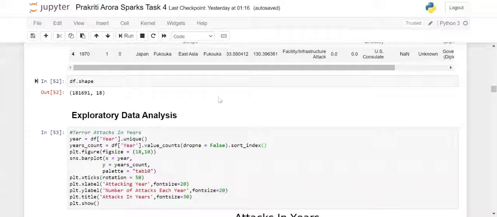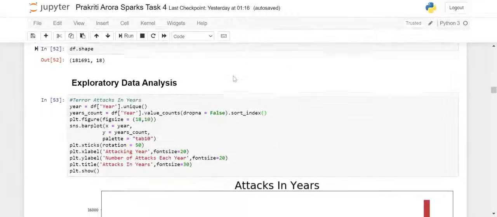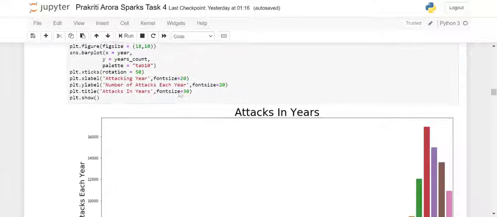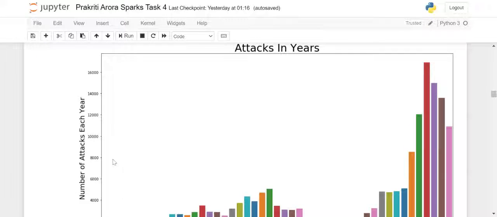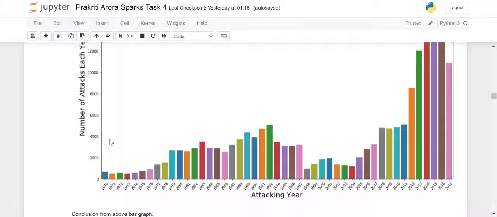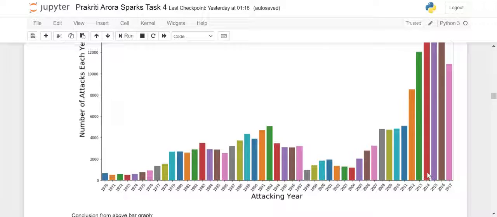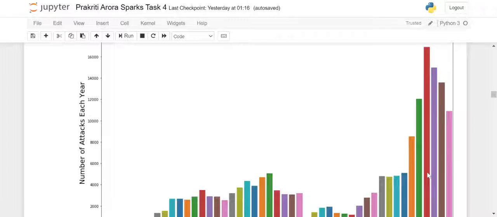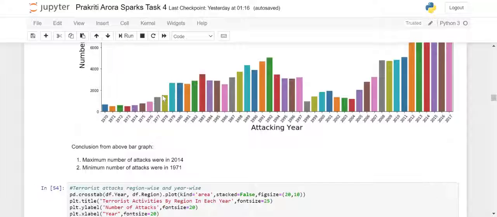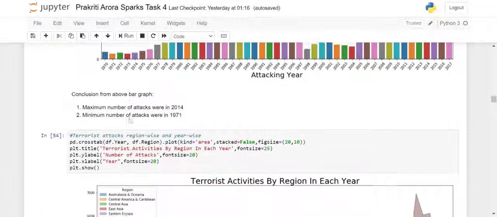Now we'll start with our exploratory data analysis. Firstly, we'll plot a graph for terror attacks in years, the number of attacks each year. From this graph, clearly we can see that the maximum number of attacks took place in the year 2014 and the minimum took place in 1971 and 73 or so.